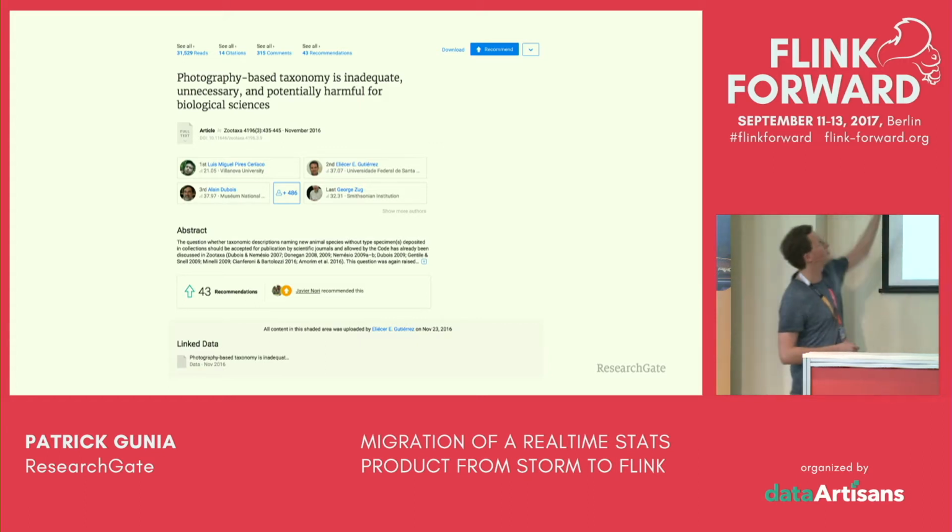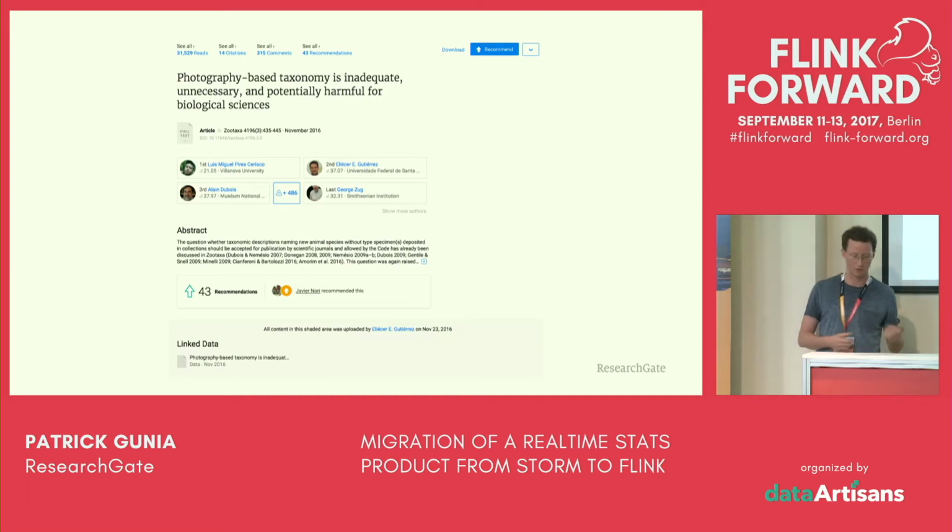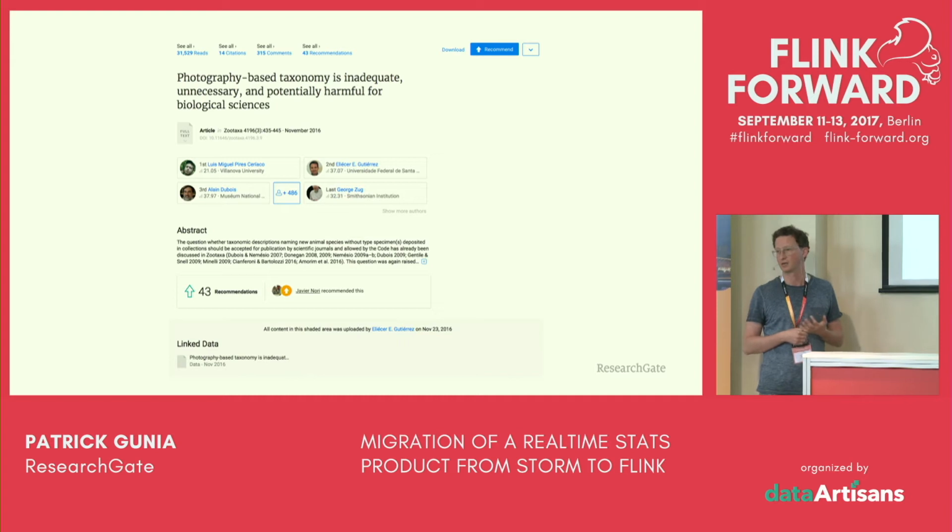If we look at the upper part of that screenshot, we already see some stats popping up, right? So we see the number of reads, the number of citations, number of comments, number of recommendations, and those are already delivered by our stats product.